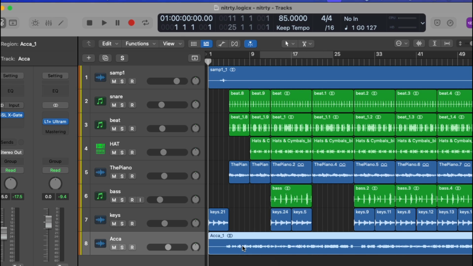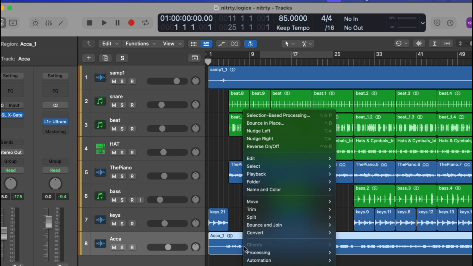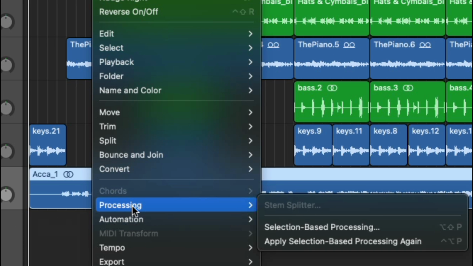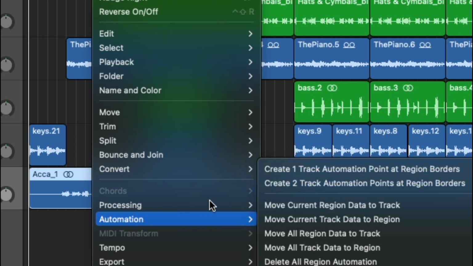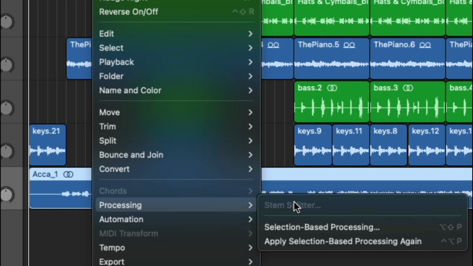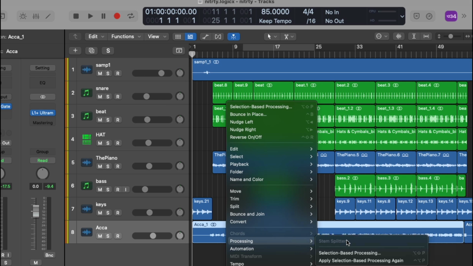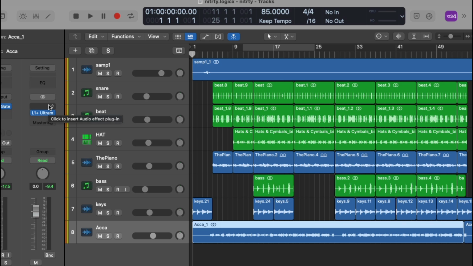Okay, so for the stem separation, you're supposed to go over here, go to processing. Then you see the stem splitter. That is not highlighted. I cannot choose it. And that is because I don't have an M chip computer. So you need an M chip computer in order for the stem separation part of the new release of Logic 11 to work. If you have an Intel Mac, that part of it is not going to work.